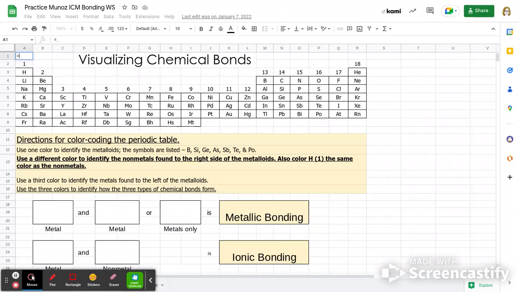This is Mrs. Munoz. I'm going to show you how to color the periodic table for this assignment. So the directions are right here in the middle, and the first step says to use a color to identify your metalloids. And they're these elements here. They are kind of over to the right, and they follow a diagonal.